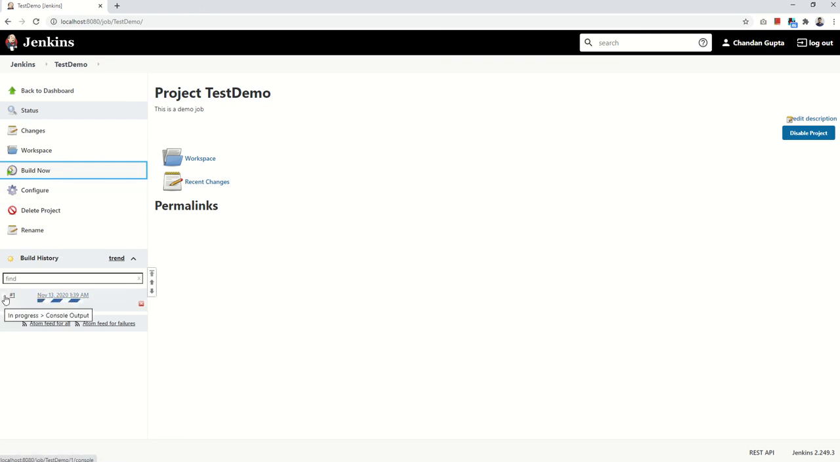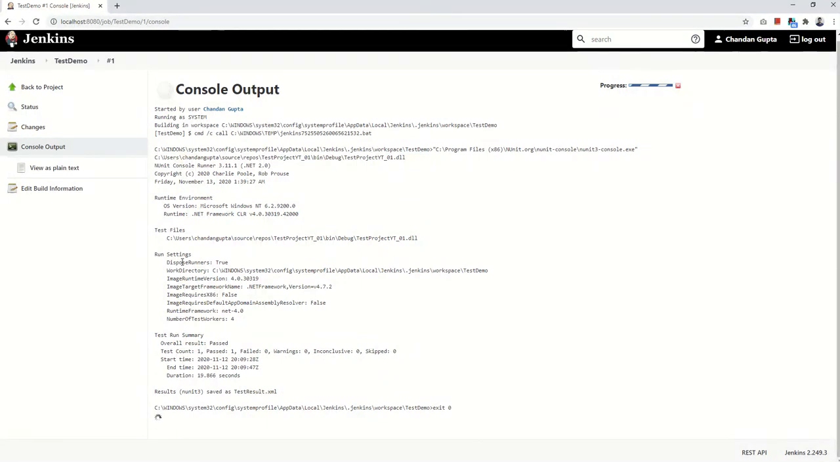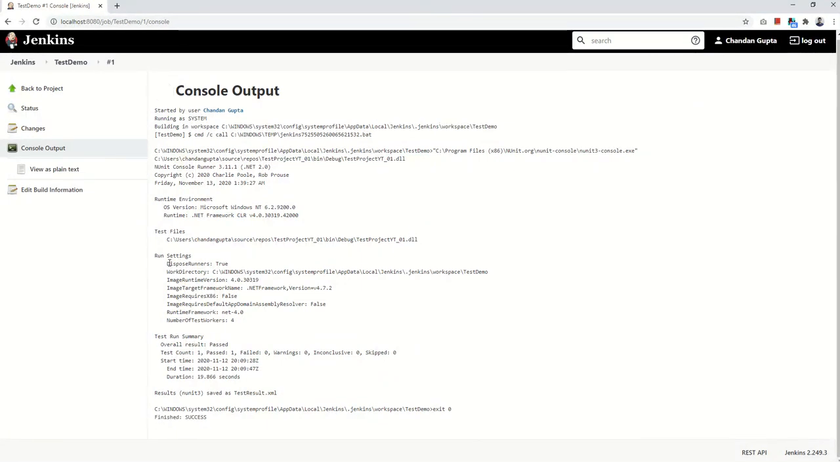And if you want to see the progress, you just have to click on this and it will show you the details, what actually it is doing. So if you see, this is what we provided, this is the exe and this is the DLL file. You can see that it has picked up the DLL for testing, it has written all the info, the run settings, and you can see our test was passed. The build was successful.